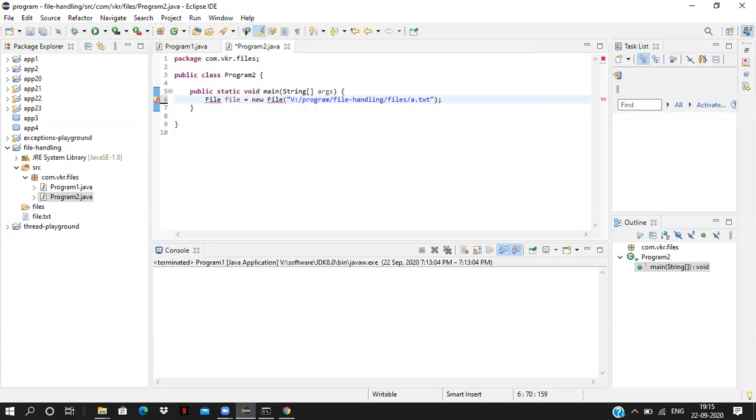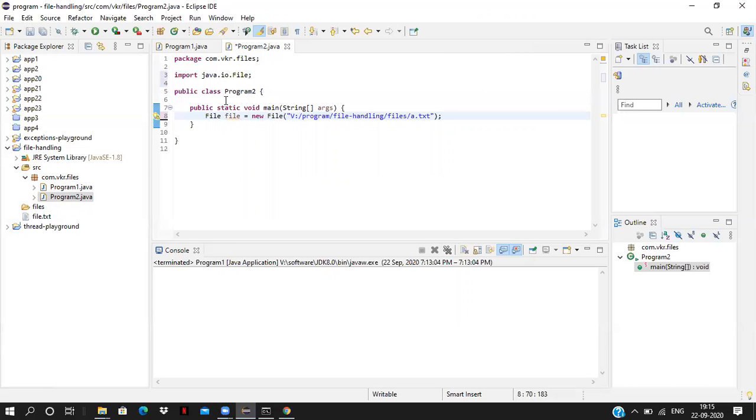So I just created it. Control Shift O: if you want to import all the unimported packages, we have Control Shift O. By default, it will import all the packages for us. That is a shortcut for importing all the packages.